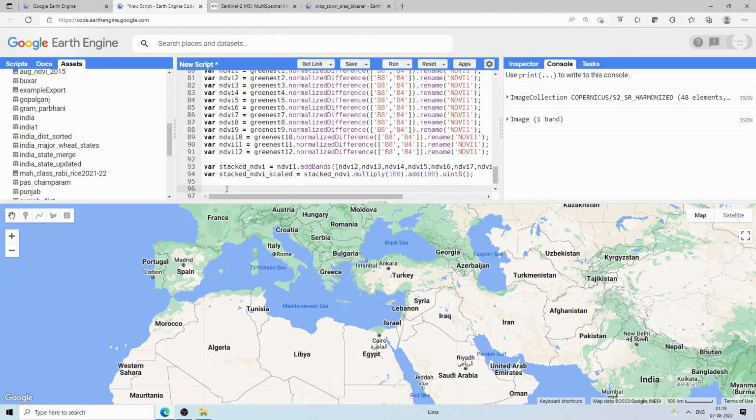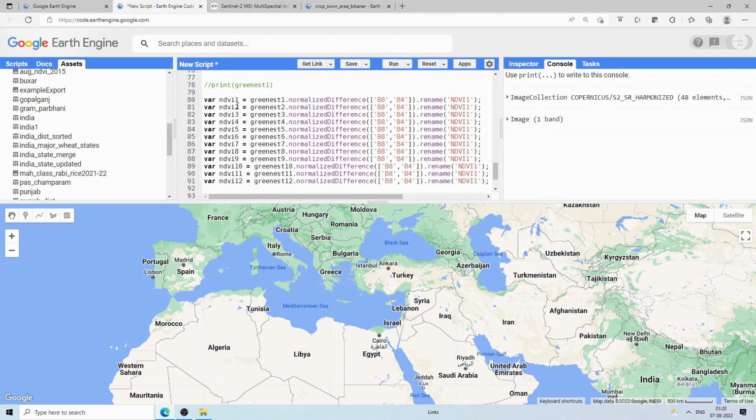So we will add this stacked NDVI with map.addLayer. Now just use the scaled one, and you have to give bands, so you have to use any three dates NDVI. So I think I will use October, November, December, January, February. So I will use 9, 6 and maybe 4.